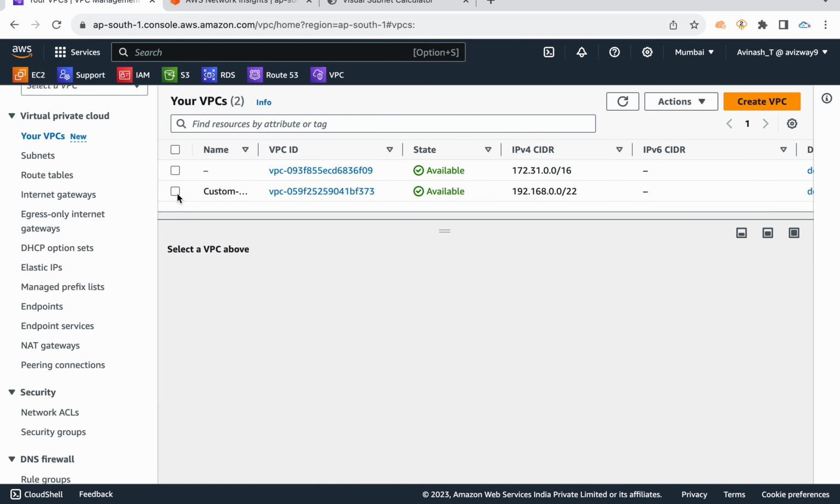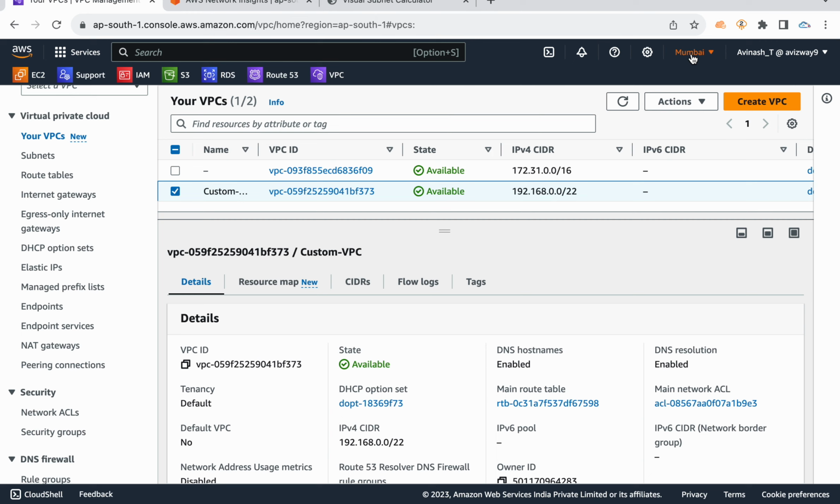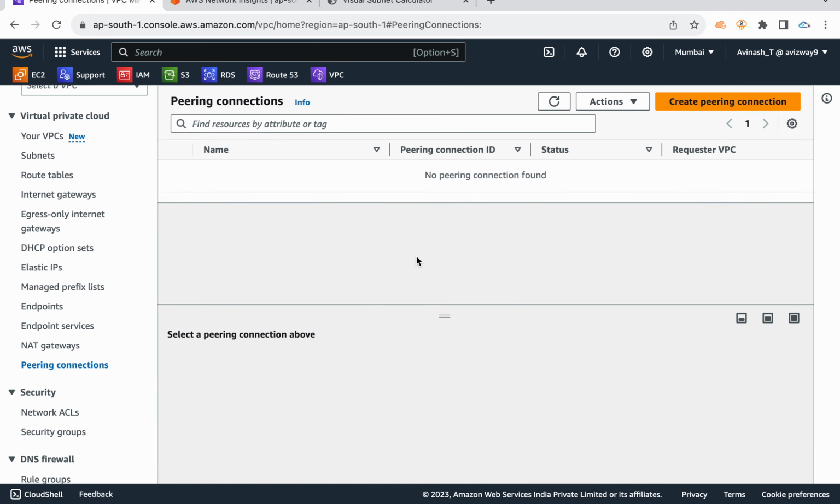Or one VPC is here in Mumbai region and another VPC is in Northern Virginia or Singapore or Sydney, somewhere else. Still, you can enable connectivity. Also, I may have this VPC in my account in Mumbai region, and another VPC in a different account, in Mumbai region or Northern Virginia region, right? Still, you can enable communication. These are all the possible scenarios.